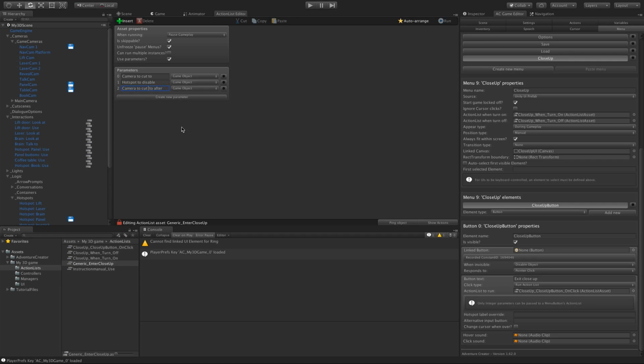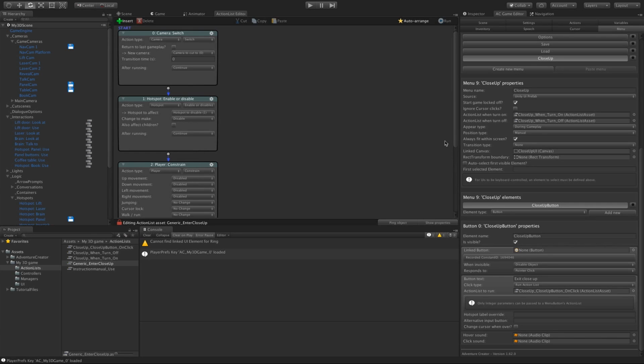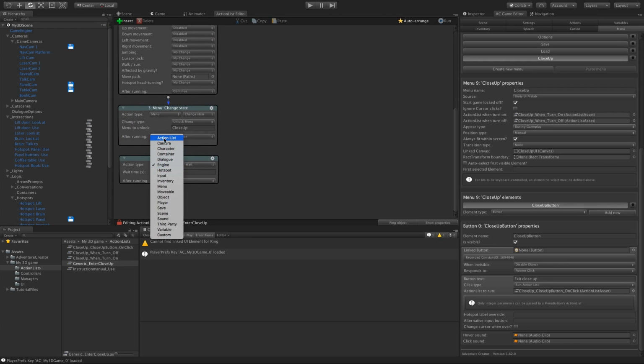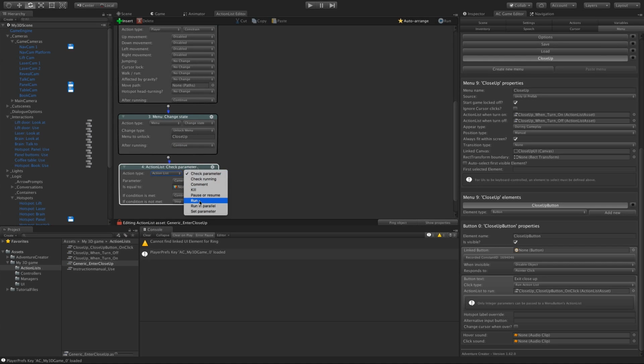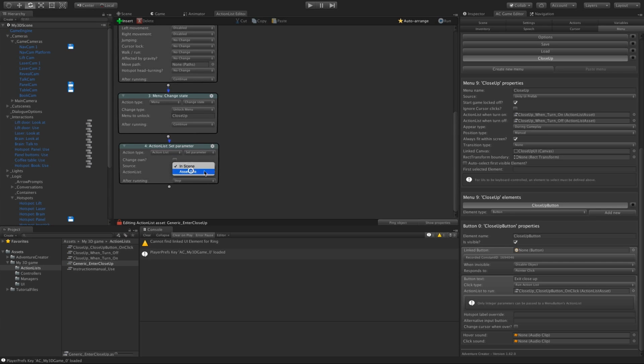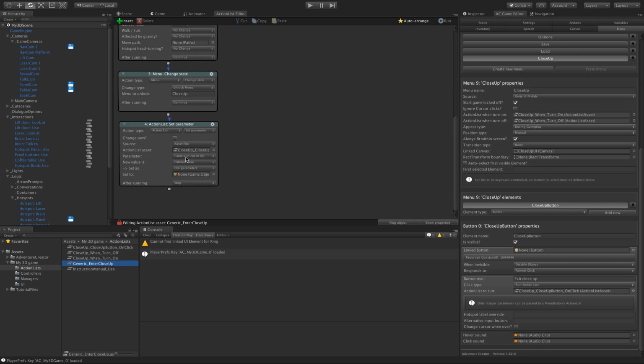Maybe just cut to after. And the hotspot to disable is going to be the same hotspot that we'll enable later, so we don't need to make another one. Going back to the actions, I'll go down to the bottom and create a new ActionList set parameter action. The source will be asset file, and we'll be affecting the asset close-up button on click, and here we can define what this parameter value is.